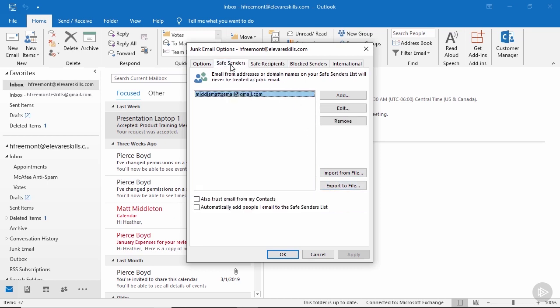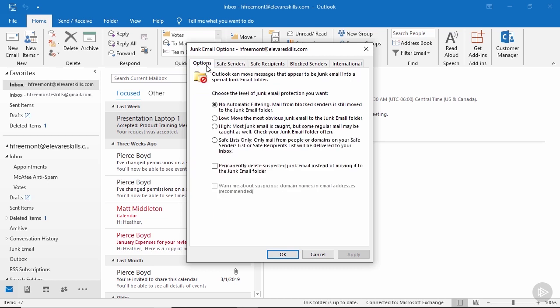So that is just a quick high-level overview of the options that you have available to you from this junk email options window. Be sure to look through them, ask your IT organization what their preferences are for your junk email settings, and here's where you go to set those preferences.